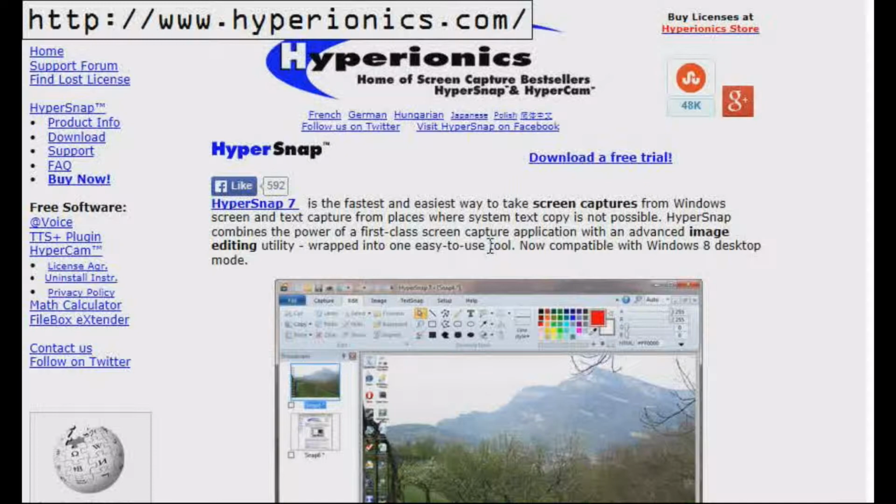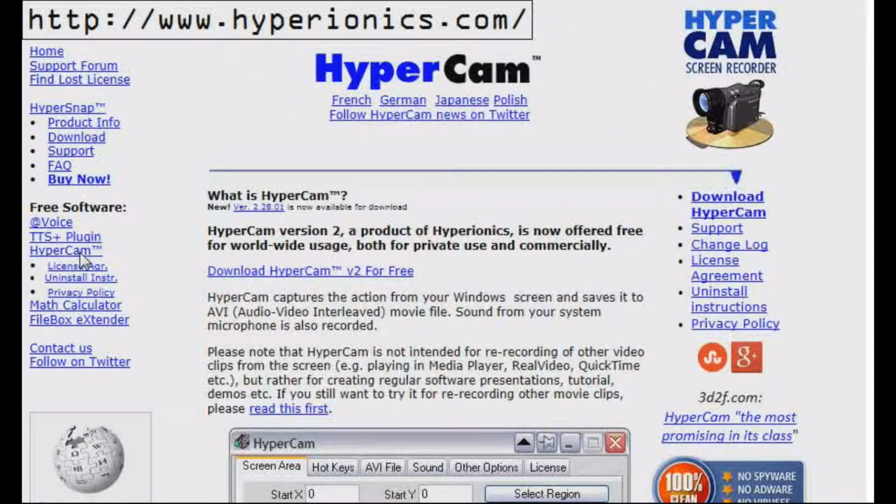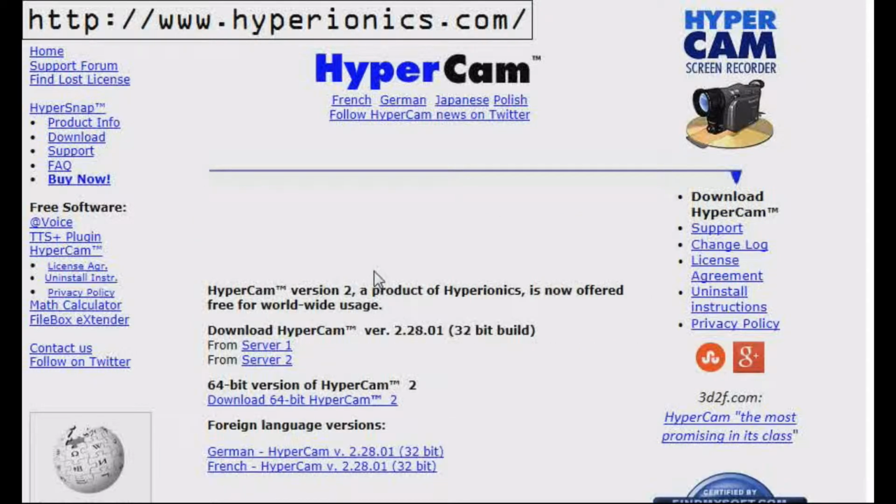First thing you need to do is download it. You go to hyperonics.com and go down on the left column to HyperCam. You can read this if you want. But you click right here and you could download server 1, server 2, 64-bit version, German, French. Right now it's currently 2.2801 version. And once you click that, you install it however you want.